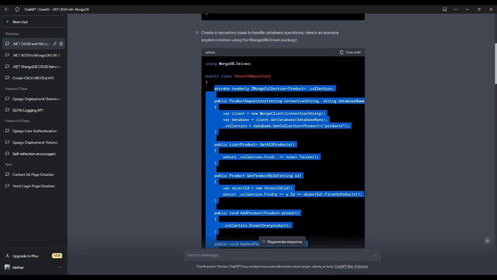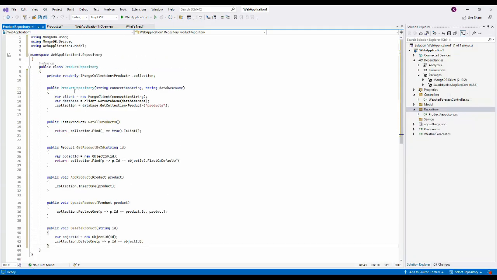Basically this class will handle all the MongoDB operations. MongoDB operations like, as you can see, getting all the products, getting product by id, then adding the product, then updating the product, and also deleting the product.